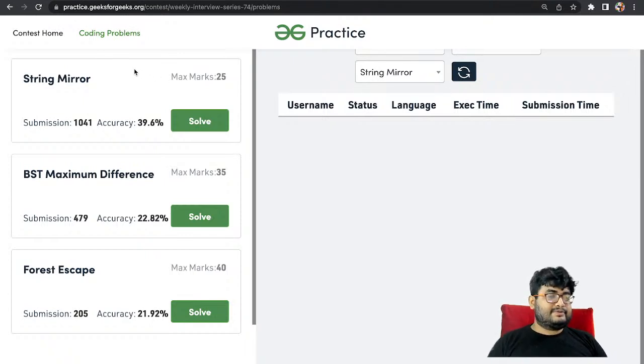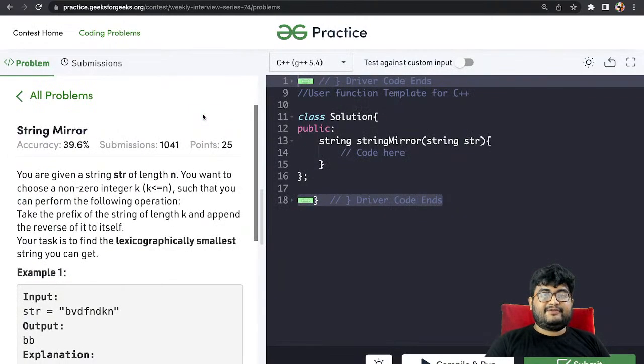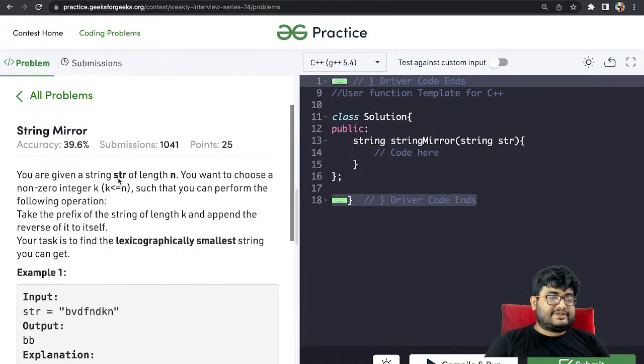Okay, so what we'll do is we'll start with the problems without wasting a lot of time. Thanks, Riaj. So let's start with the first problem. Good questions. Okay. So you are given a string.